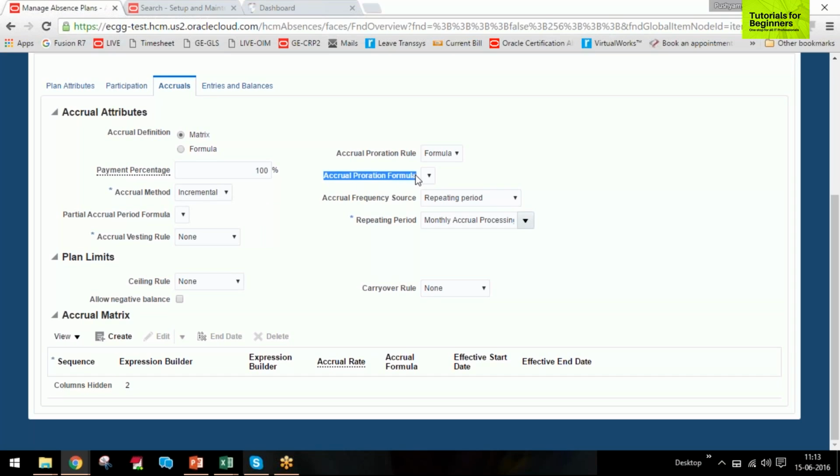This will be the global absence accrual proration formula type. So it is also very flexible. We can do whatever calculation we want depending upon the requirement. This is about the proration rule. We usually use this for full-timers and part-timers. So far the requirement was like that only.